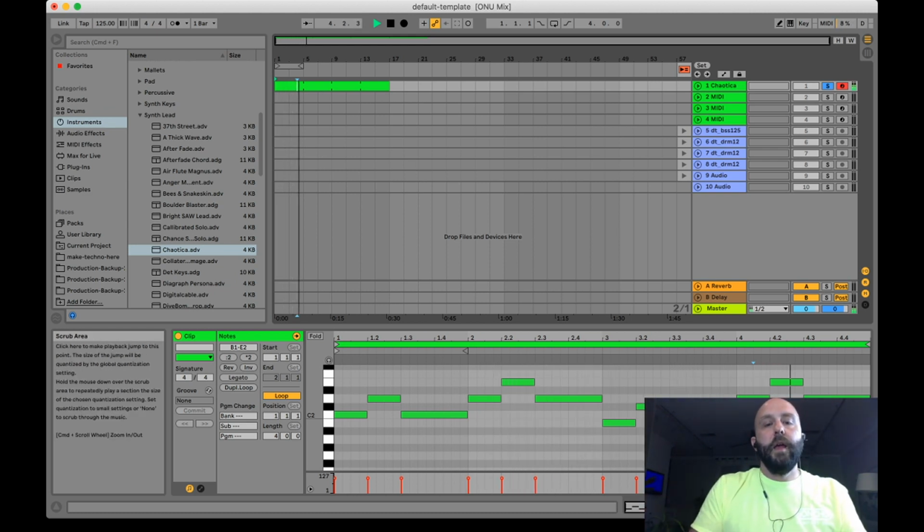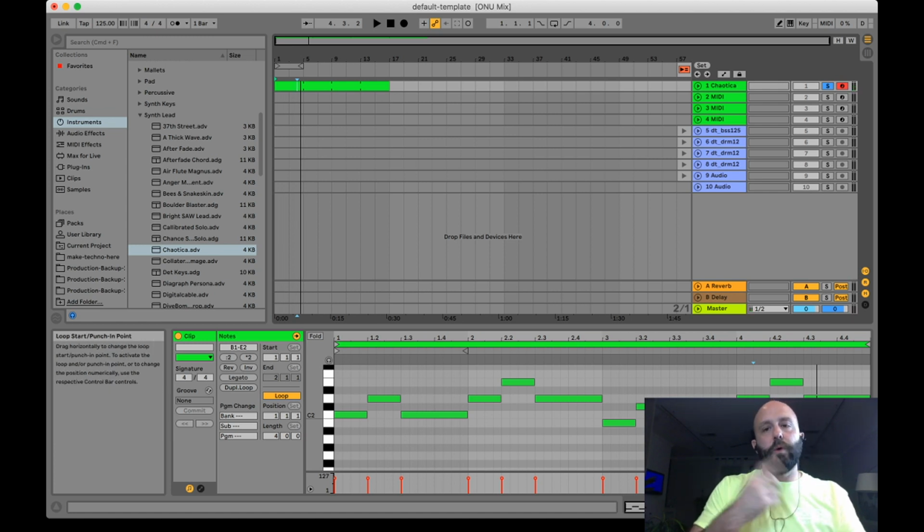Now, you can use the spacebar to stop and start audio at any time. So if you're working on something, you need to listen to something over and over and over again, the spacebar will simply start and stop audio wherever the playhead is in this linear sort of scenario.